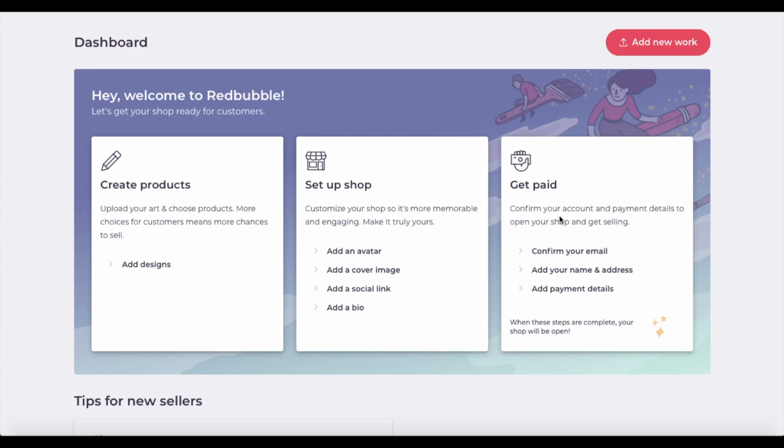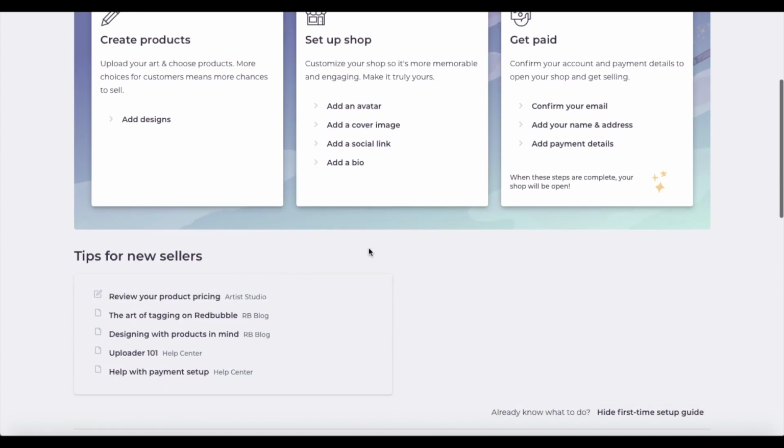I don't believe this is how it looked when I signed up 4 years ago, so they've definitely updated it, and I think this lays it out better because you see everything that you have to do, and they even have some tips at the bottom for new sellers, which is nice. So they really want you to be set up for success.